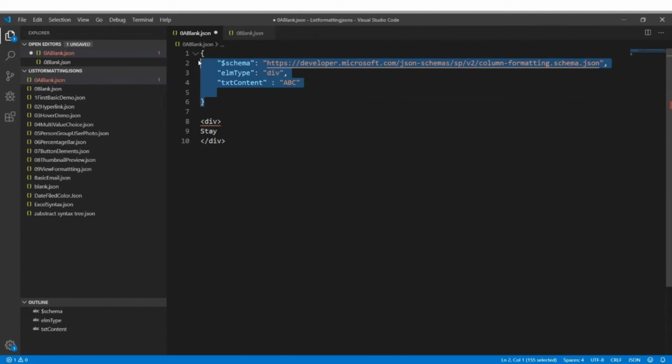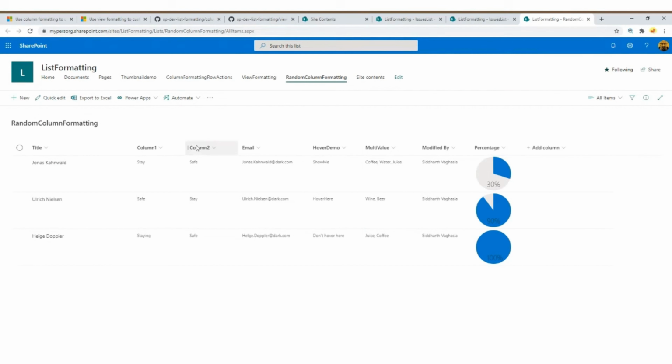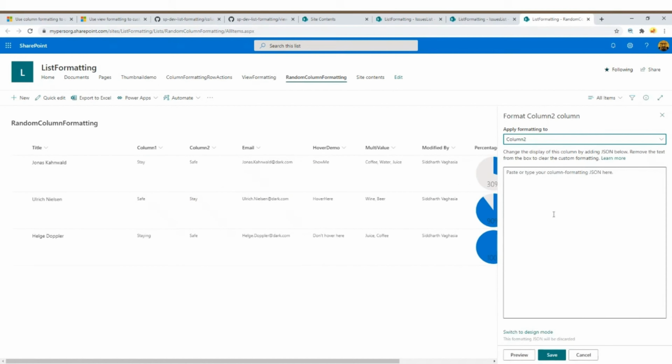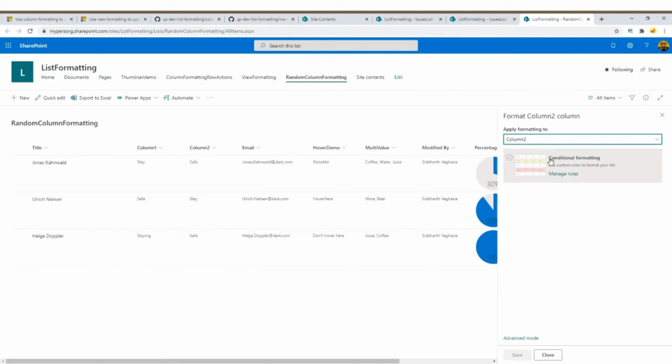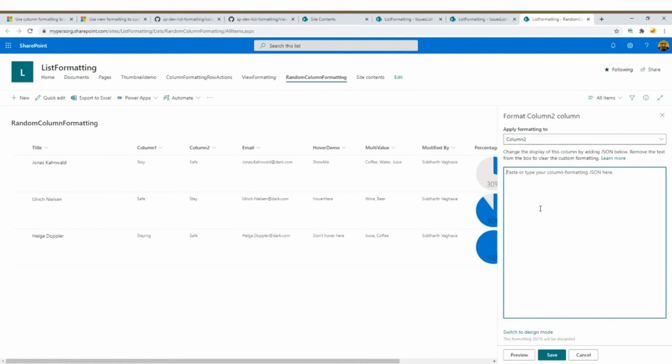What I'm doing is I'm copying this JSON. Okay, I'm going here, I'm going to column 2, column settings, format this column in the advanced mode. Yeah, right. So you remember what we did is we selected column settings, format this column. Rather than using this, we have an option to select advanced mode, wherein we can put our JSON objects. Okay, so if I put it here, the JSON object, and if I say preview, you can see that column 2, all the values are replaced with ABC, right?